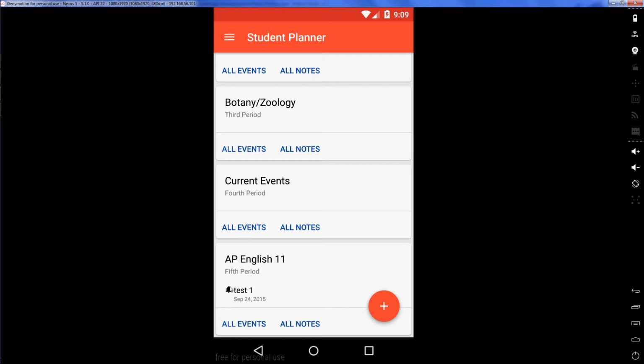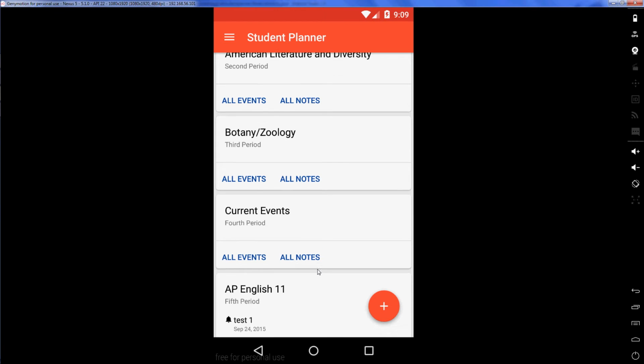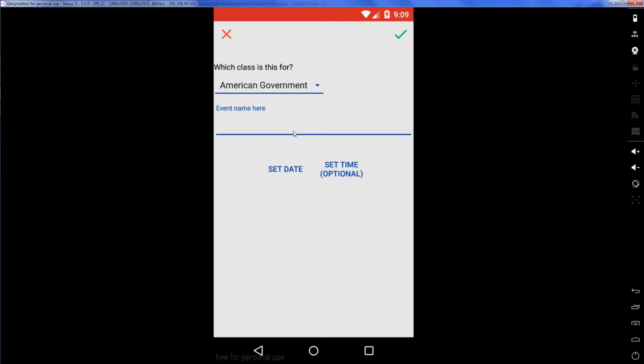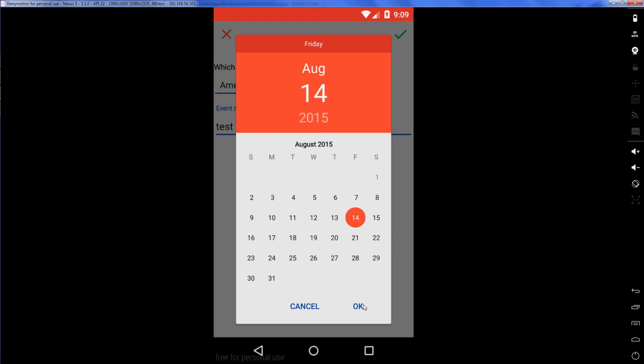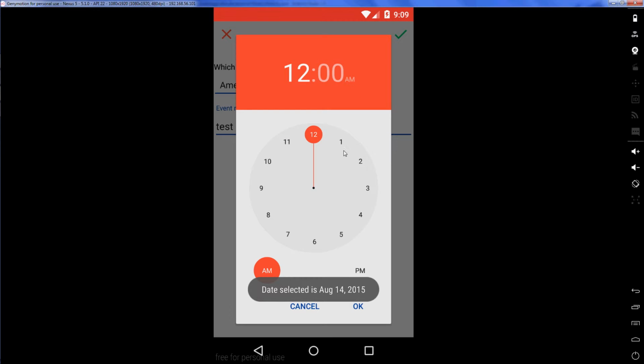You can see it's a lot smaller now. I don't like it. It's a little bit higher than I'd like. I think I'm gonna even it out more. But let me add another event real quick. So I'm just gonna do test 2, and yeah, I'll just make it for that, and then that's fine. And I'm gonna set the time. This is also another really neat feature I like. So I can have AM or PM.